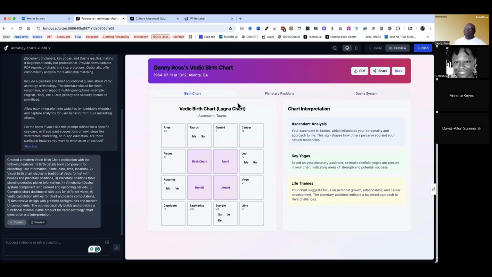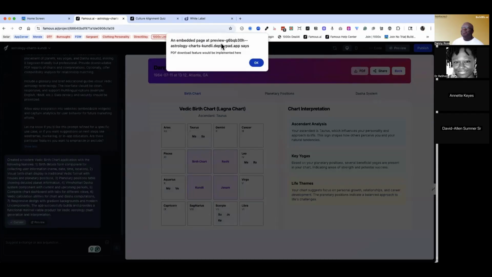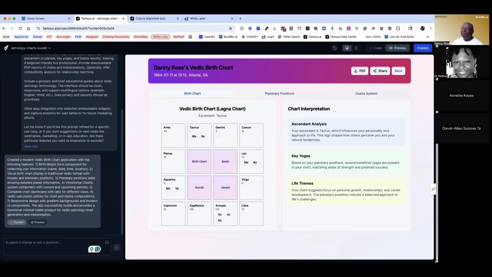If there's a button that doesn't do anything, tell it what you want it to do with the button. For example, this button here, PDF, an embedded page preview, it's just telling me what it should do. Let me check my files. Let's see, where's my little down arrow? It hasn't done anything yet. It's just thinking about it. But that's what I was saying: you have to tell it what you want.